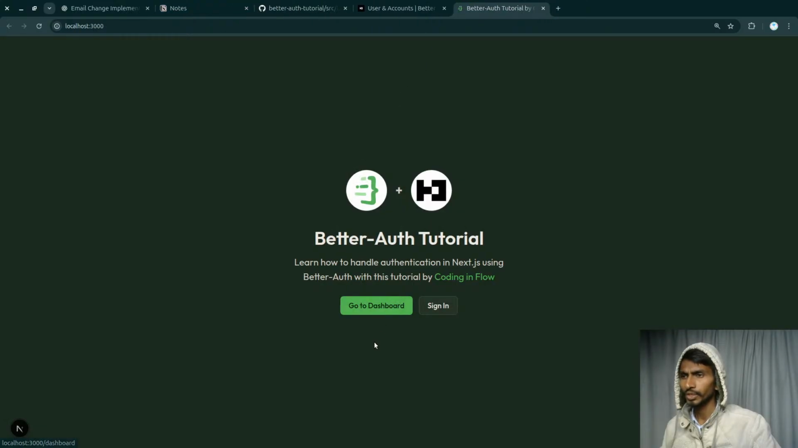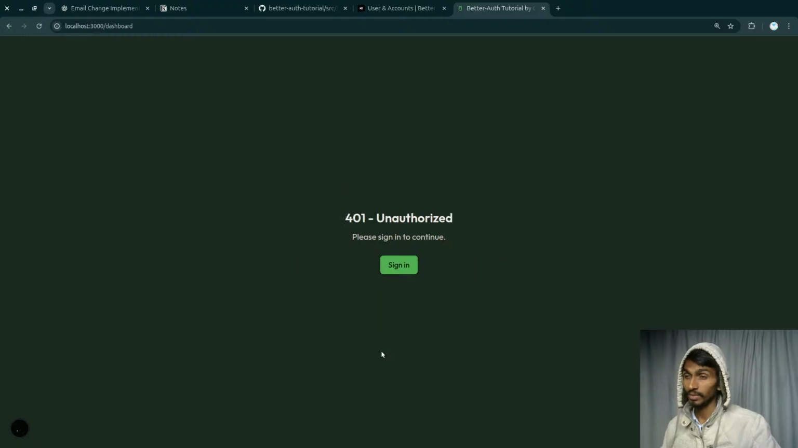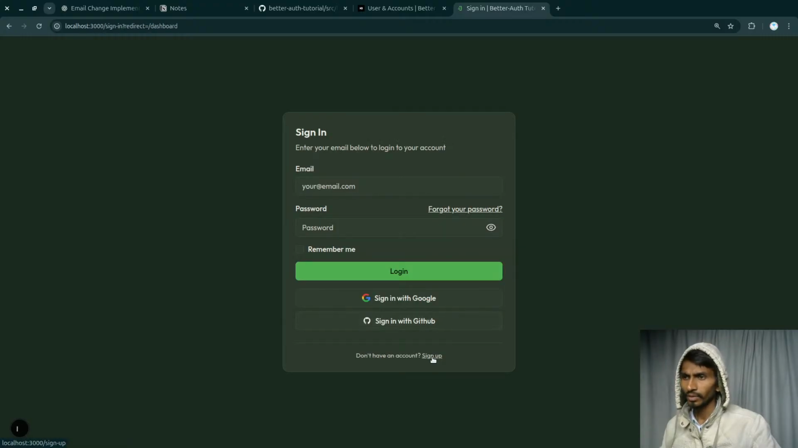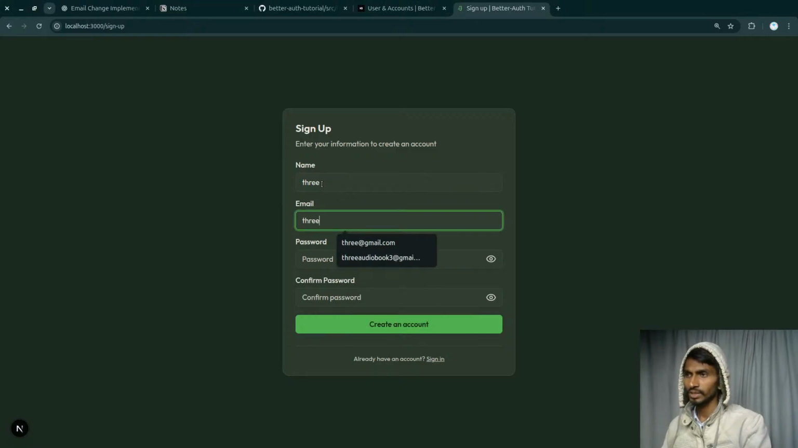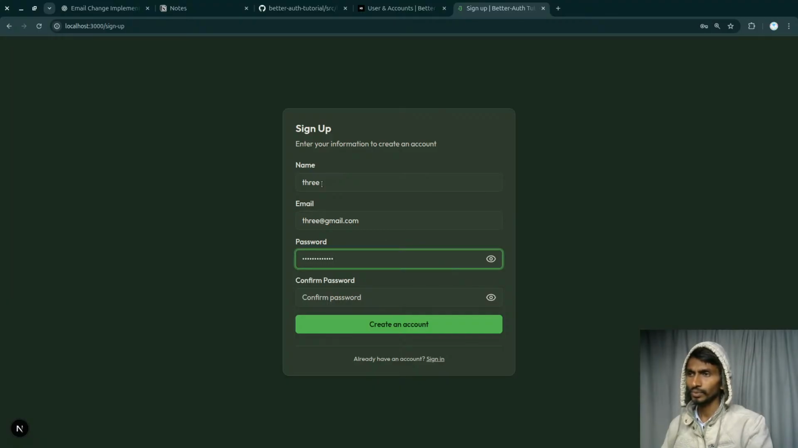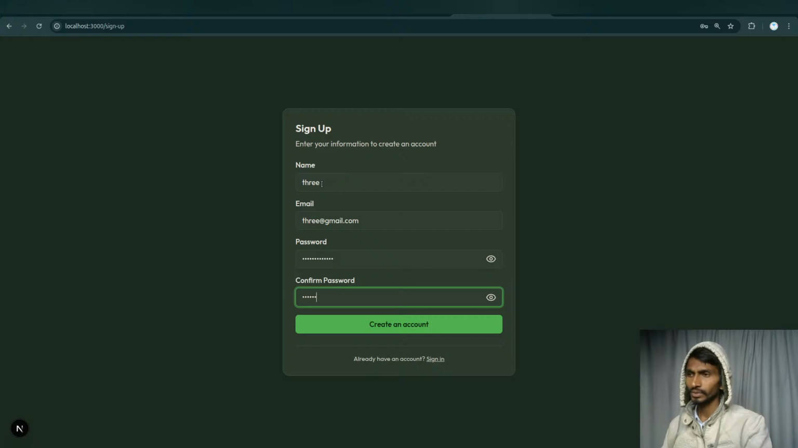Here we are. Go to dashboard, but I cannot go there directly, maybe because I'm not logged in, or maybe I'm logged in. No, I'm not logged in. Okay, I can click on sign up, and this is gonna be one of my many attempts. Out of them I'm gonna be naming it 3. Let's make it 3@gmail.com, PASSWORD@1234, and PASSWORD@1234. Create the account.